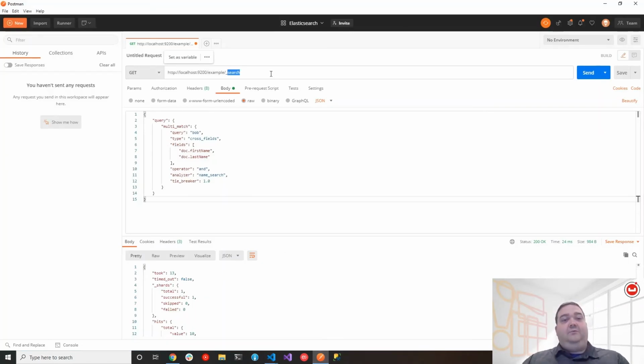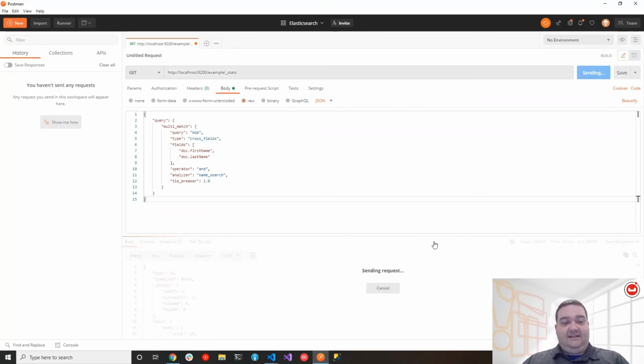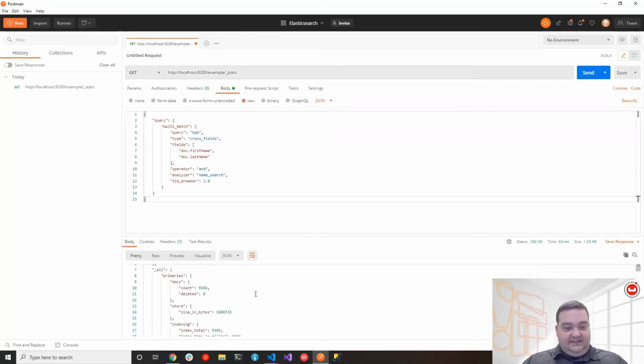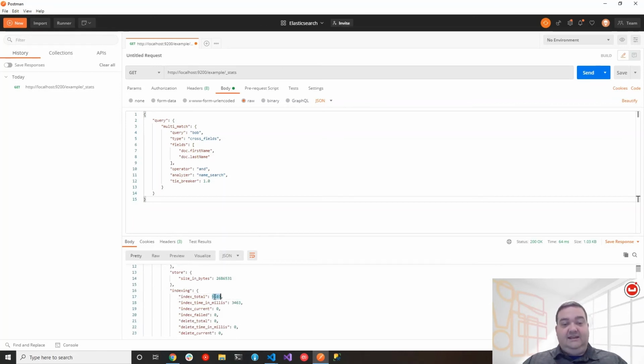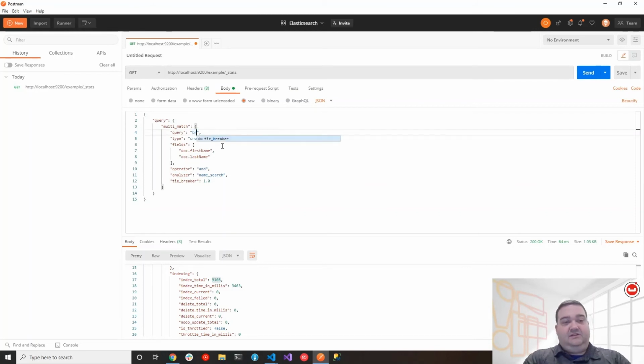So I can pull stats and see the stats. I've got 9,102 documents indexed. I've indexed a total of 9,103 because one of them was mutated. And then if I want to query it, I've got an example query here that's matching on first or last name, and I'll stick in my name and we'll see the actual query result.